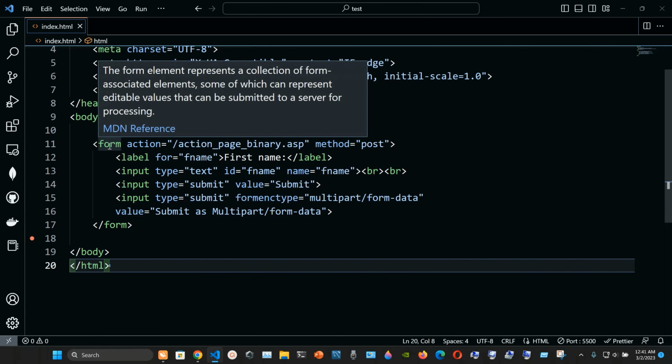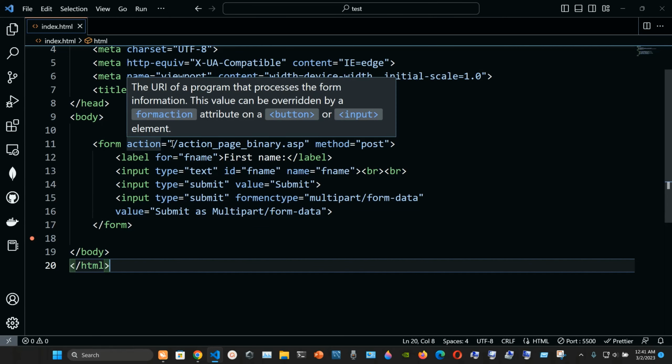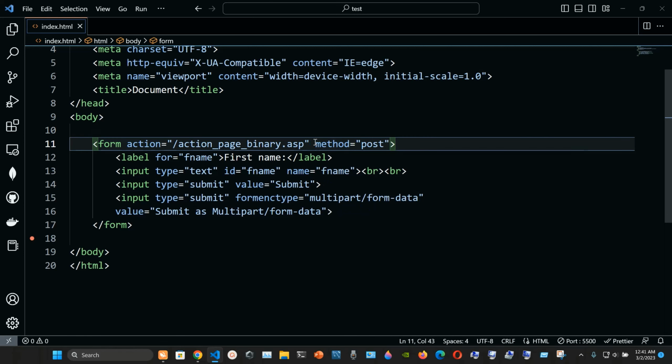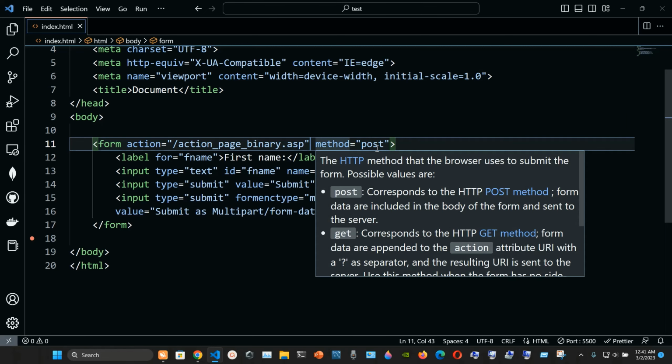Okay, so we have the form element, we have the action attribute, is gonna go to the root action_page_binary.asp. Okay, and the method attribute is gonna be post. So method =, double quotes, and it's gonna be post. And again, you can read this information. The HTTP method that the browser uses to submit the form, possible values are post, corresponds to the HTTP post method. Form data are included in the body of the form and sent to the server.